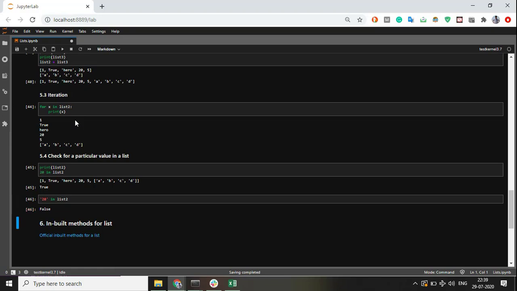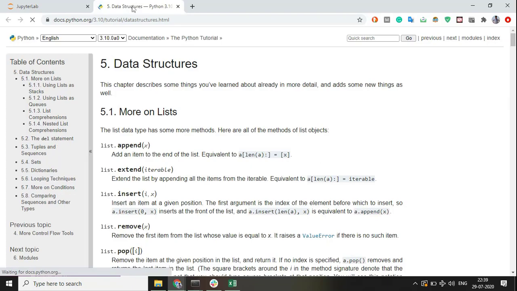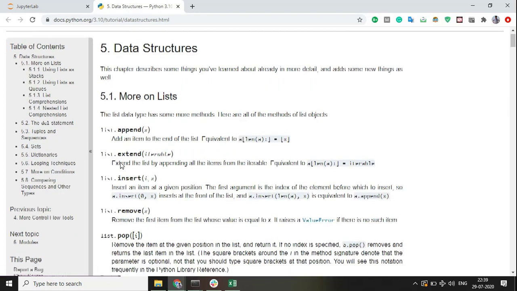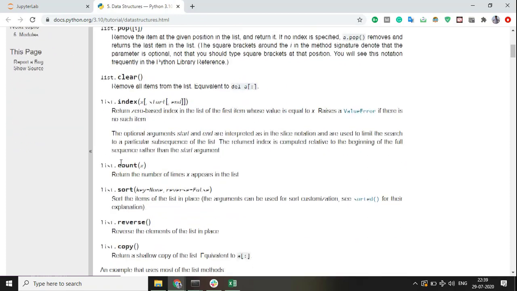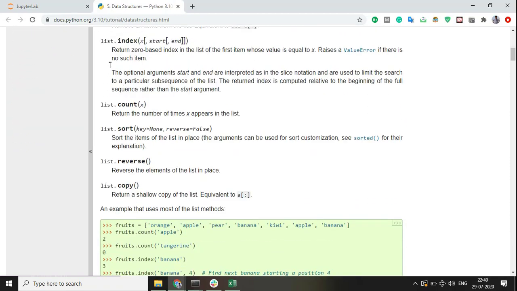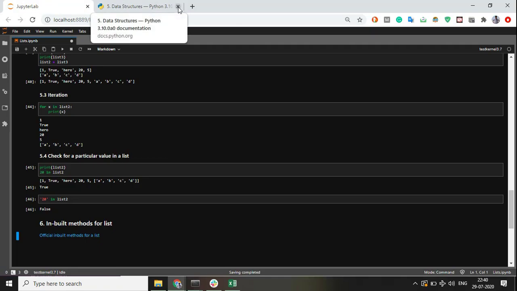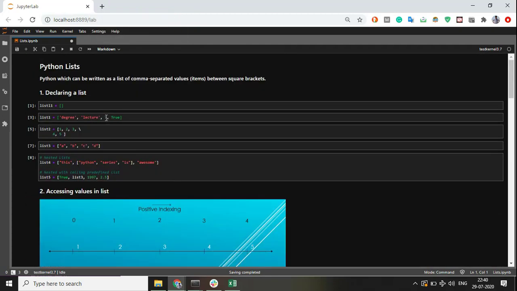Now we have many more inbuilt functions for lists. You can just directly access them and look at them from here. We have append, extend, insert, remove, pop, clear, index, count, sort, reverse, copy, and many more. So you can just go through the link attached. So this is it about lists.